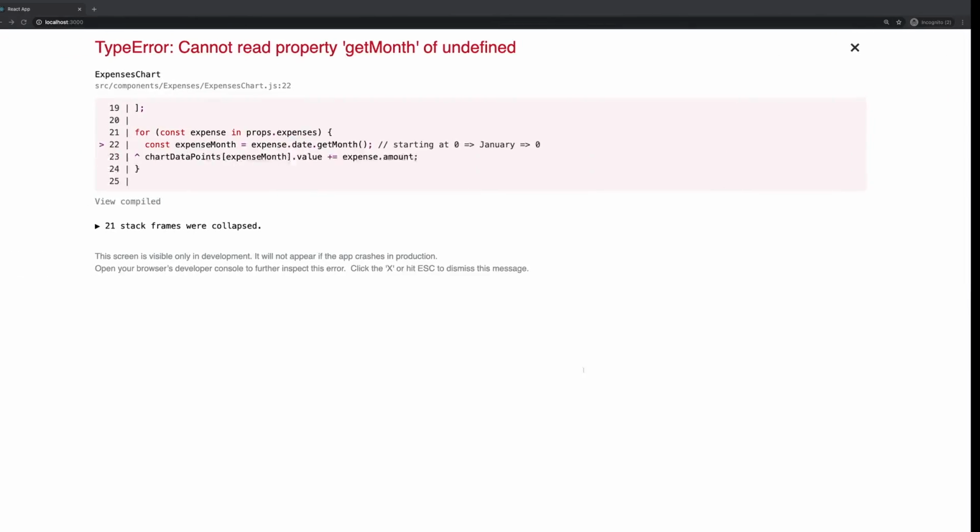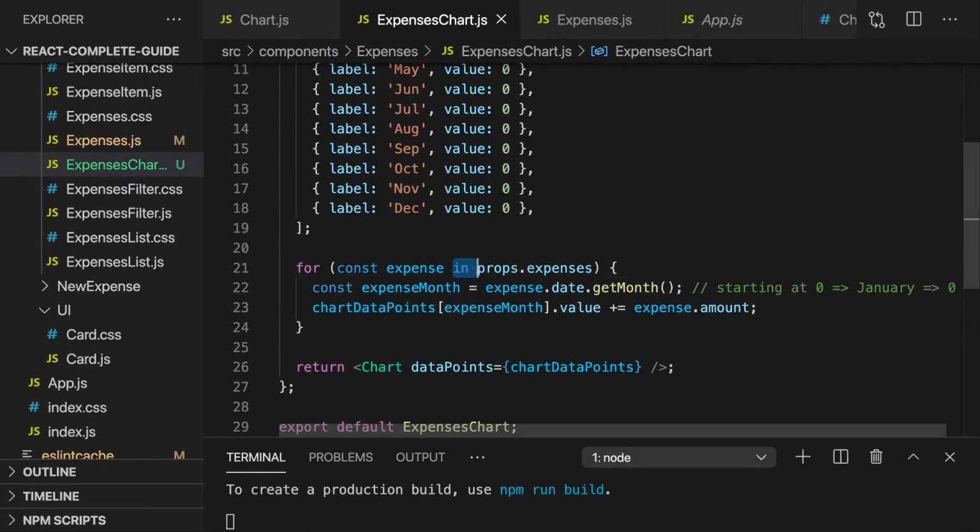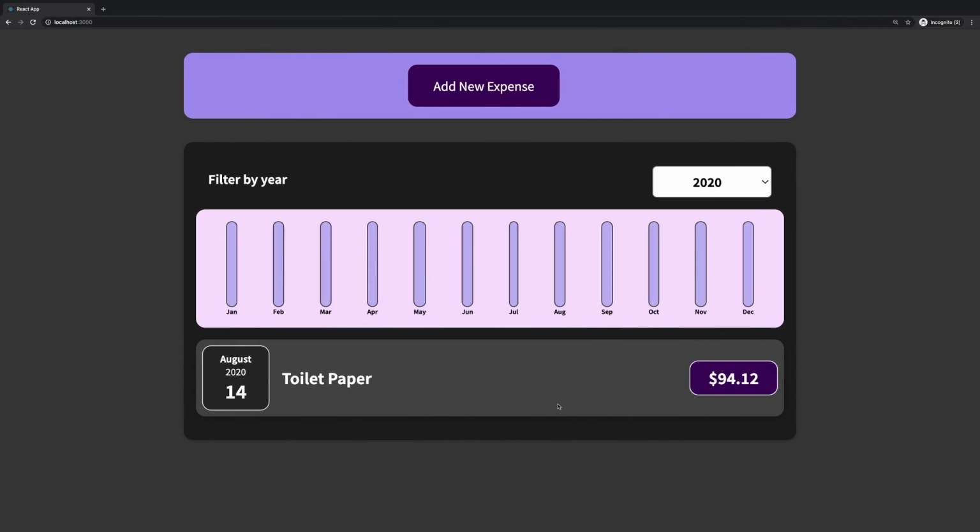And with all of that, we should be done, except that I'm getting an error here. Cannot read property getMonth of undefined. And that's simply happening because here in the expenses chart component, I'm using a for in loop. Of course, it should be a for of loop since props.expenses is an array, not an object. So for of is correct to loop through all the items. And now this is looking better.